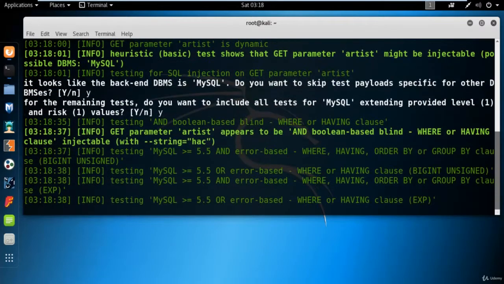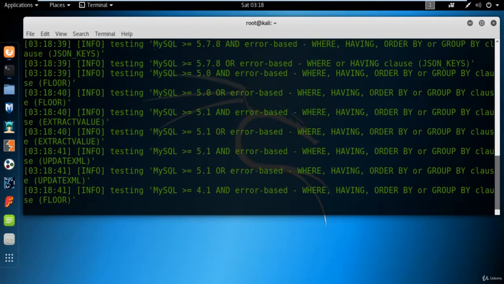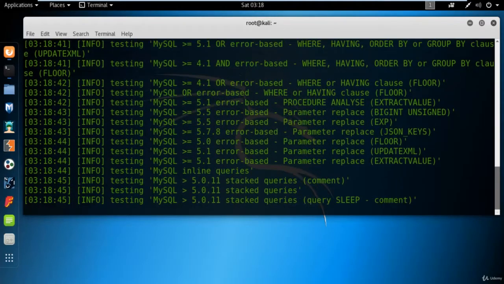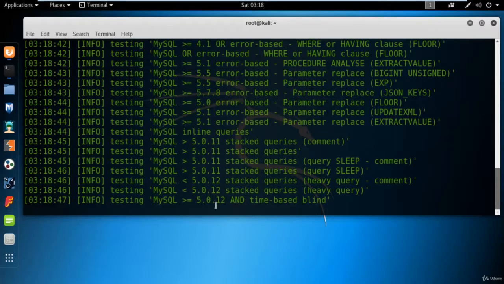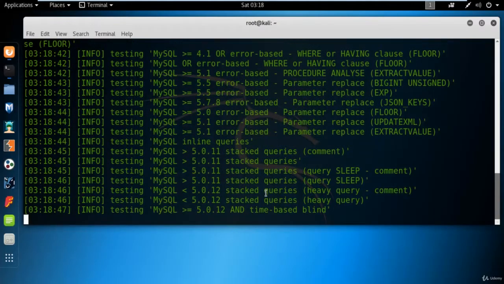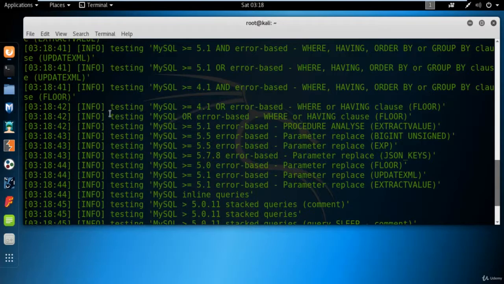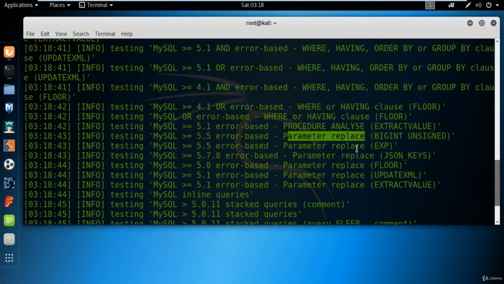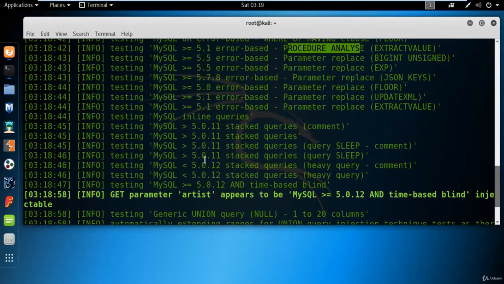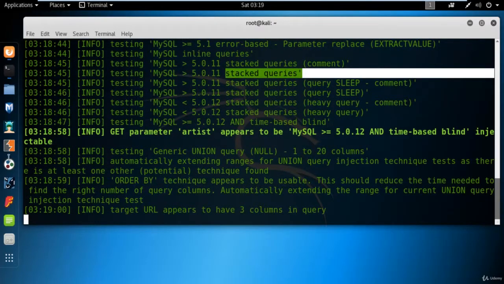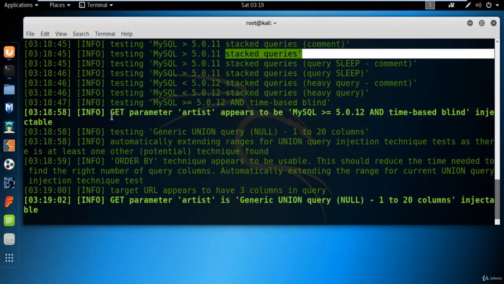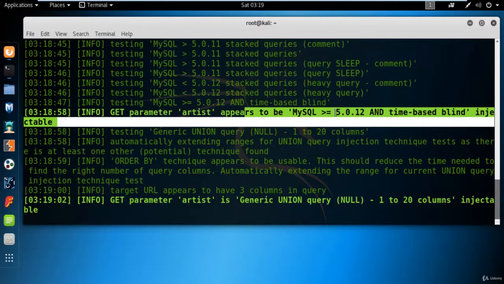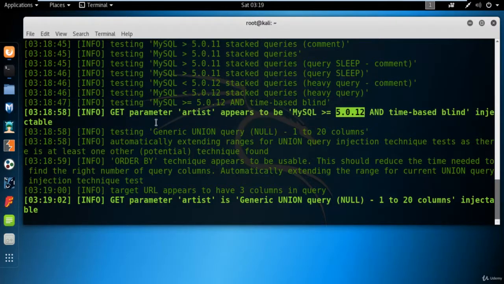Now it will test the web application, or the web link which we have provided, and then it will find out information about the databases in the backend. So you need to just wait. You can see here that it is attacking MySQL, regarding parameter replace or procedure analysis, stacked queries, and it is basically attacking the artist parameter. It is saying that parameter artist appears to be MySQL 5.0.12 and time-based blind injectable.